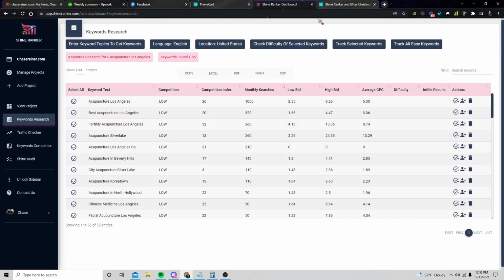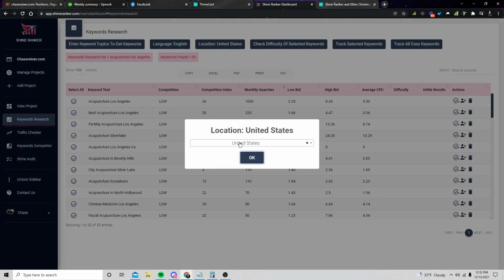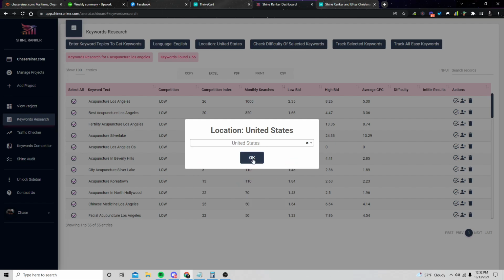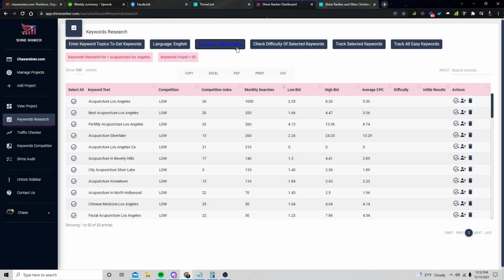The cool thing about this method, by the way, is you can be in any area. In ShineRanker, there's actually a button up here at the top where you can choose your location. So you could say, okay, I'm in Egypt, or I'm in Ukraine. It works anywhere around the world. And the best part is you don't even actually have to be in the location in order to do this. So for our example, we're just going to click on enter topics to get keywords.